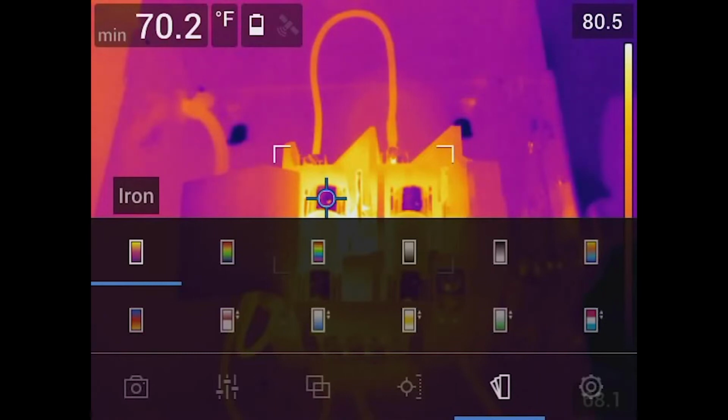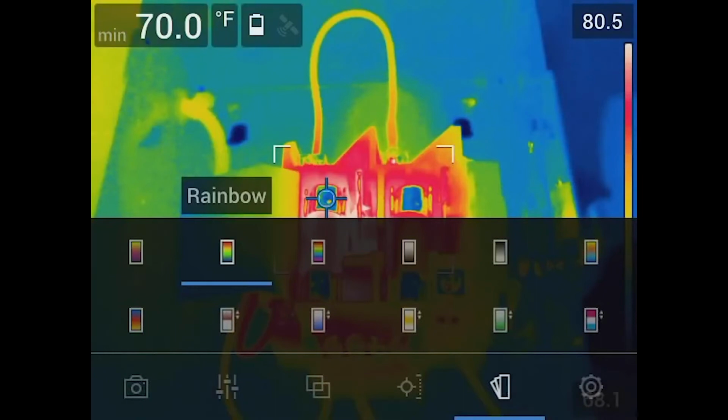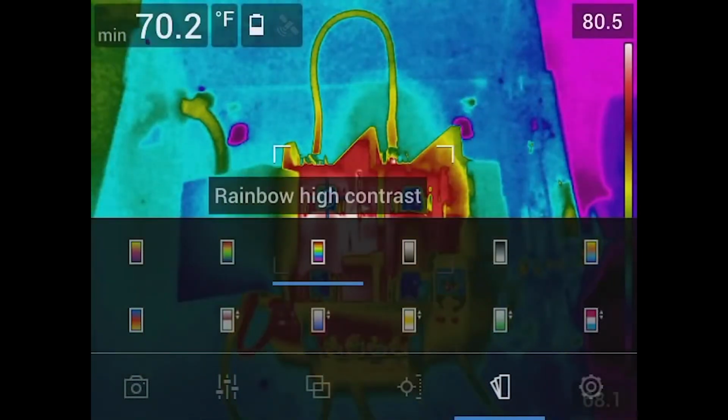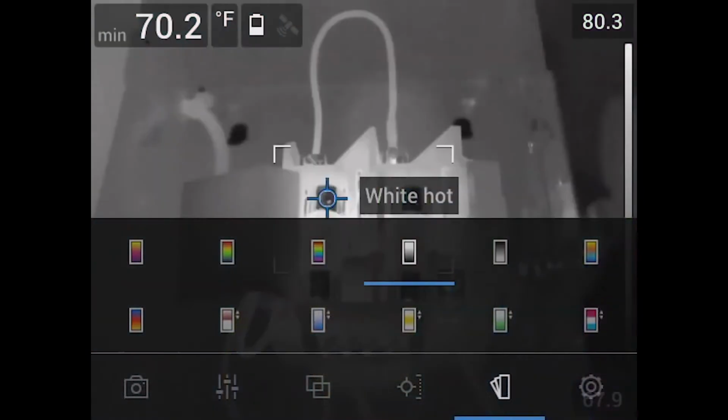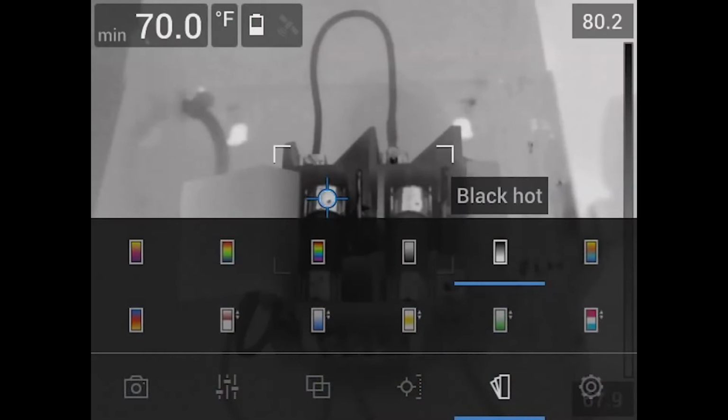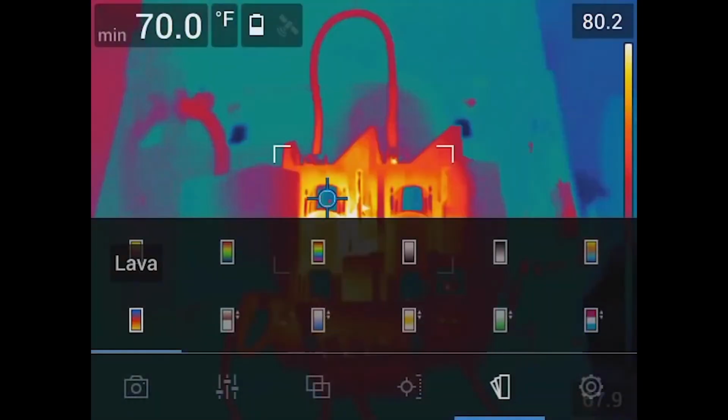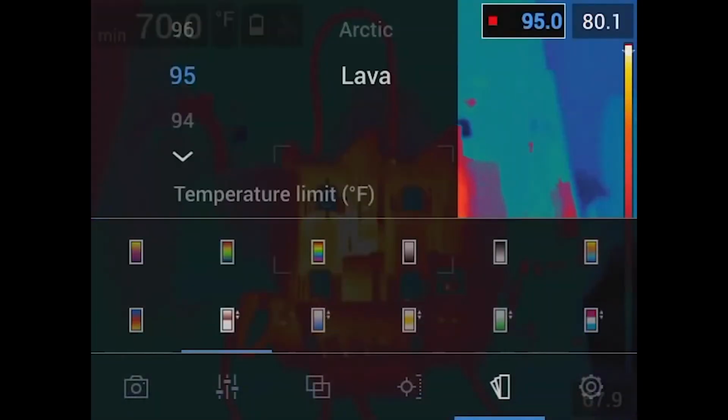Color palettes. I think I mentioned this when we were talking about some of the features of using your programmable keys. You can use what's called rainbow. Again, there's a bunch in here, high contrast. You can go where white is hot and black is cold, and of course we can flip that around where black is hot and white is cold. So again, just some of the palettes that we've put into the camera system.